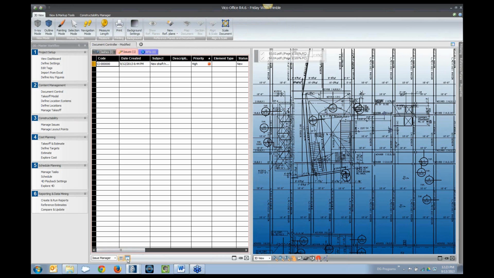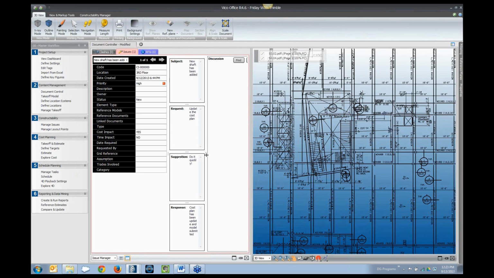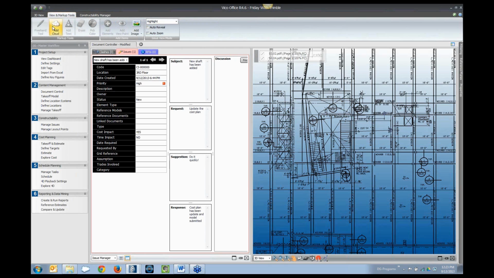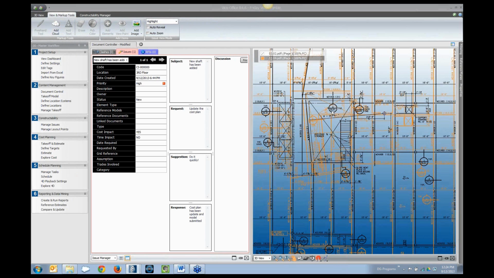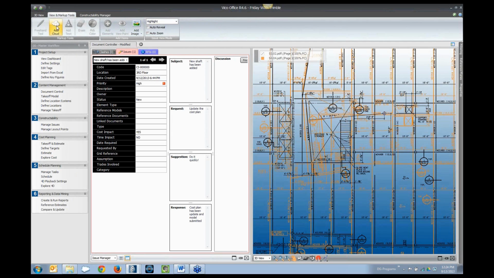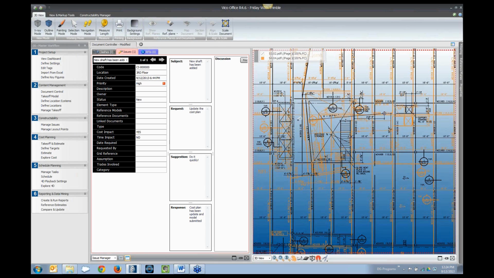And I'm going to go into the card view, and I can start out by creating a cloud. So if there's something that I want to convey to the rest of the team, maybe the field needs to know about this new shaft opening, and I've got it here that they've changed from the steps to sort of the sloped opening. I can go in here and I can create a cloud, and I can circle the area that I want to communicate about.